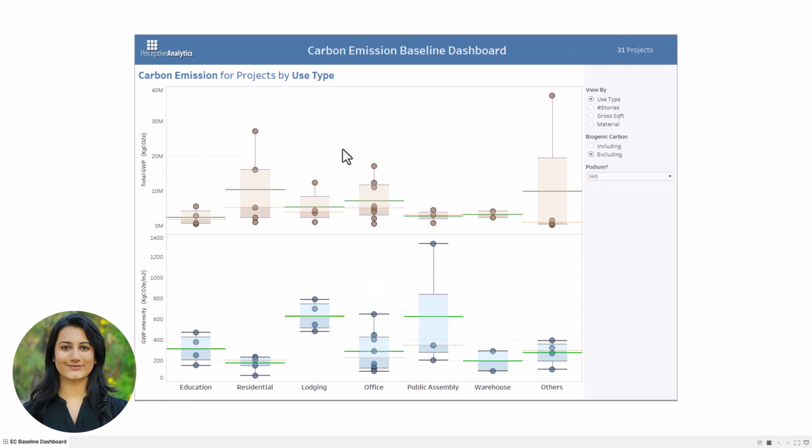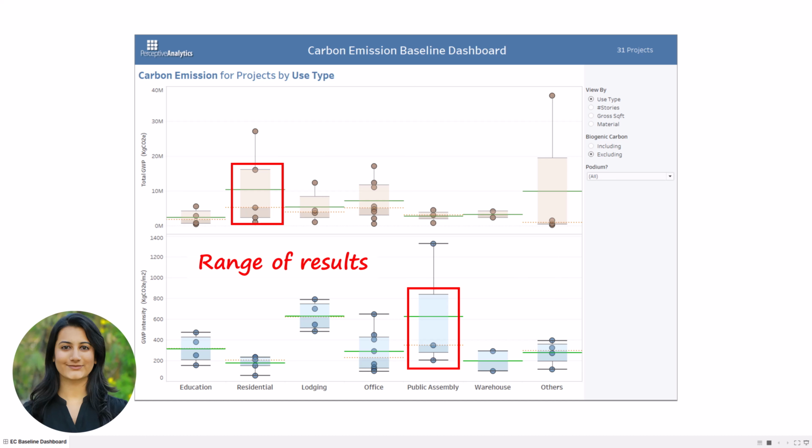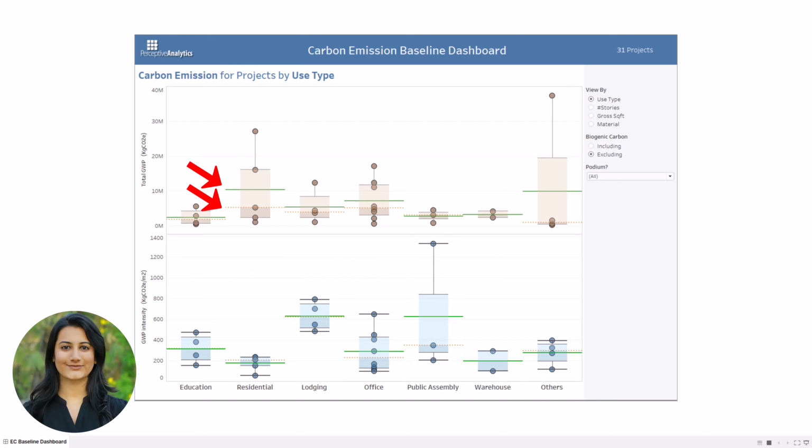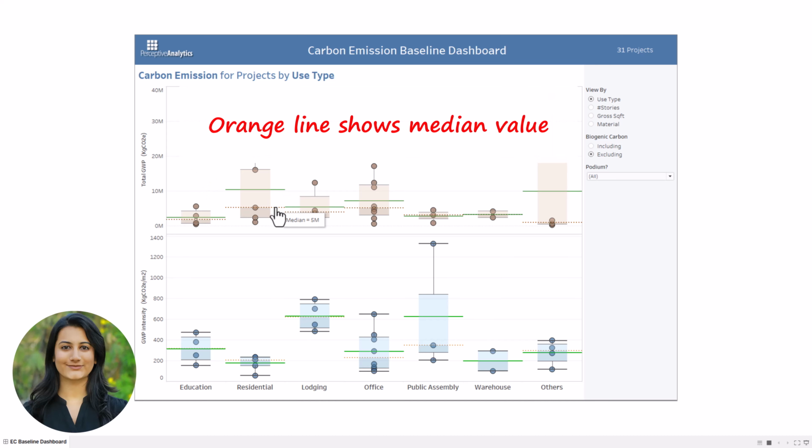Now, let's look at the main view. Each dot in these visuals represents a single building or project in that category. The boxes show the range of results, so we can see if buildings in that category are consistent or if there are some extreme outliers. The green and orange line gives reference points. Green line shows average and orange line shows median value.